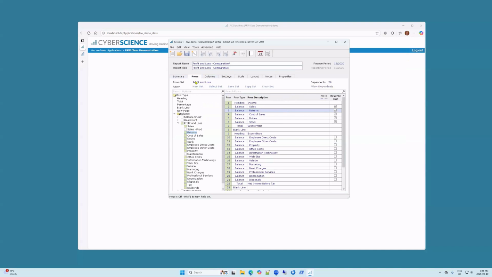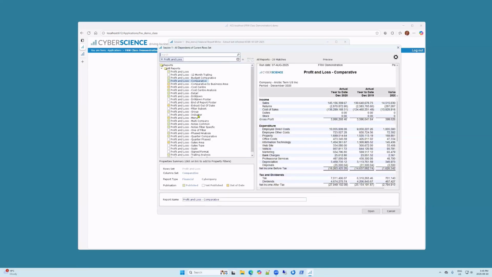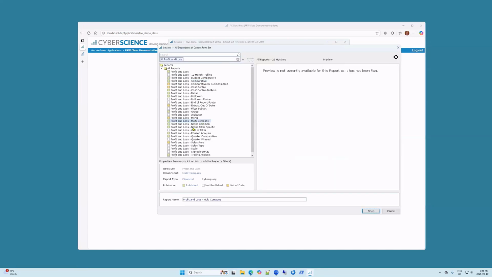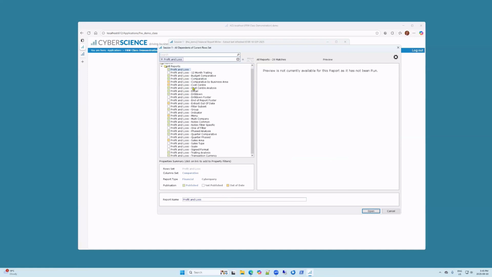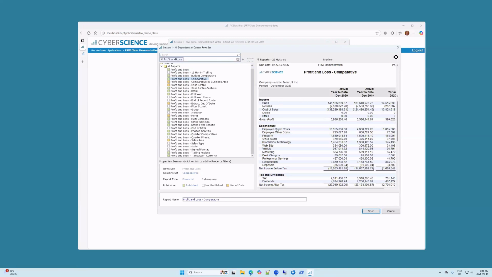You'll notice this row set, which is called profit and loss, has 29 dependencies on it. What that means is I've used this row set over and over again with a bunch of different reports. So if I click on view dependents, I can actually see all of these reports, and there's a whole bunch of different ones with nodes and the phased analysis and all kinds of things like that. And they all have one thing in common, is that the row set is the same right down the line. So it's always going to use this row set, but with different column sets. So you can see how quickly you can come up with a bunch of different reports that suit your needs.